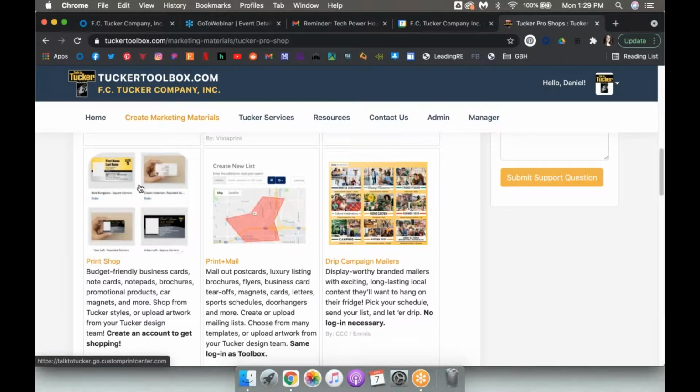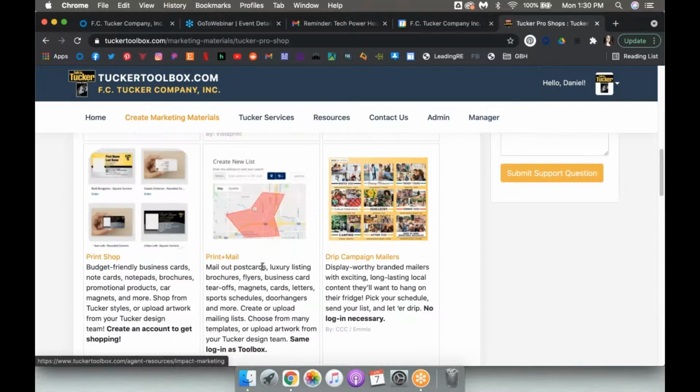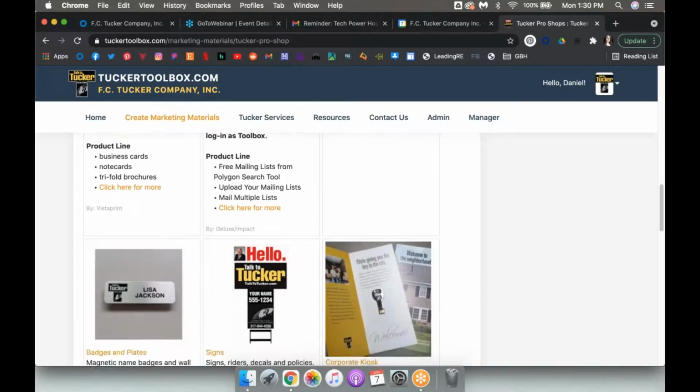And you're like, yep, I just need some standard business cards. You can come into the print shop and order business cards that way. There is this print mail. So this is the deluxe impact here where you can send out mailers specific to certain areas. There's this drip campaign, called the CCC, the Client Connect something. So you can set up drip mailer campaigns. Again, you've got to pay for those though, but if that's something that you want to do.